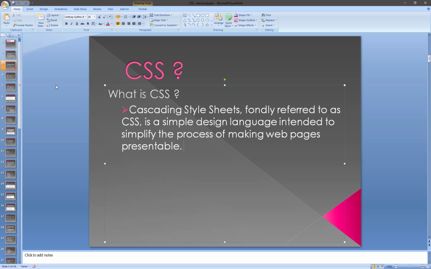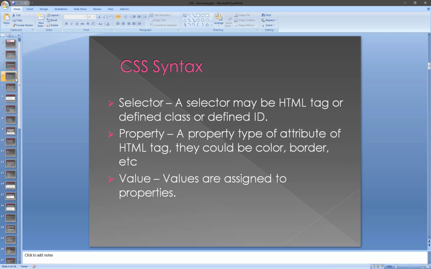And what is the CSS syntax? Selector, property, and a value. A selector may be an HTML tag, a defined class, or a defined ID. A property is a type of attribute of an HTML tag, that could be color, border, etc. A value is assigned to a property. So this is the basic syntax of CSS.